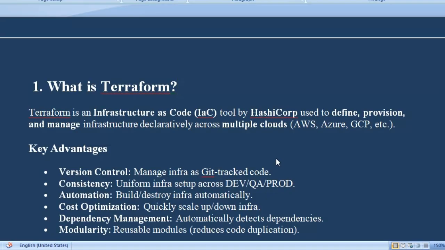Then we'll go step by step through a real-time AWS demo, including providers and variables, data source and modules, as well as remote state configuration using S3 and DynamoDB. We also cover how to manage multiple environments using Terraform Workspace, handle a state file safely, and integrate Terraform with your CI/CD pipelines using Jenkins and GitLab also.